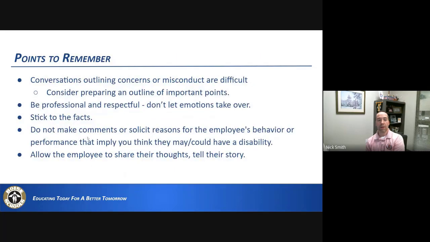Okay. A couple points to remember. The conversations with employees when they're struggling and when there's misconduct can be very, very difficult. I always encourage you to prepare an outline of your important points so you don't forget something. You don't need to script out necessarily what you're going to say, but just a brief outline of the points you want to touch on. When you get in these meetings, it's totally reasonable and understandable that you might be nervous. It's reasonable and understandable that the meeting may not go in the direction you hope it goes. And so having an outline of the important points you want to talk about is a good strategy to make sure you touch on everything you intend to touch on.